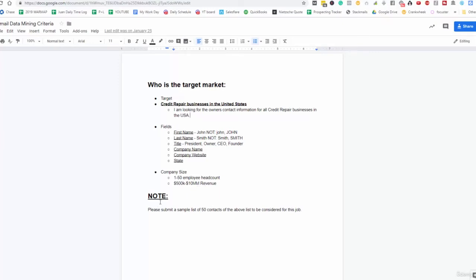And then what I'm asking people to do, this is key here, okay? When you're posting these jobs, you want them to send you a sample mix of about 50 contacts, okay? Because you want to see if they can follow directions and if they can give you the right type of information that you're looking for, right?